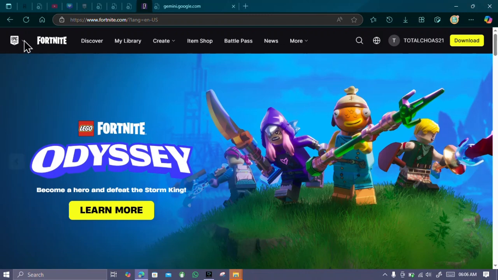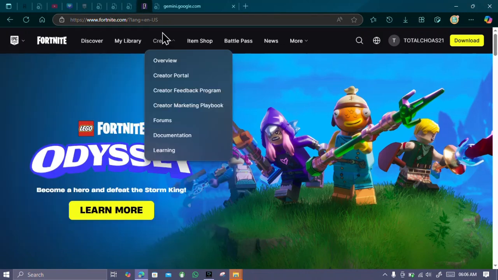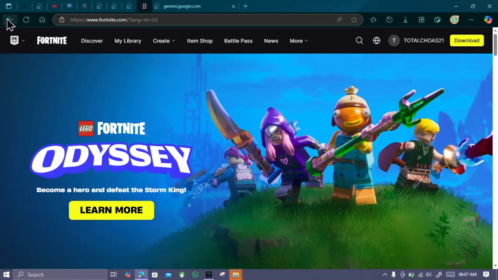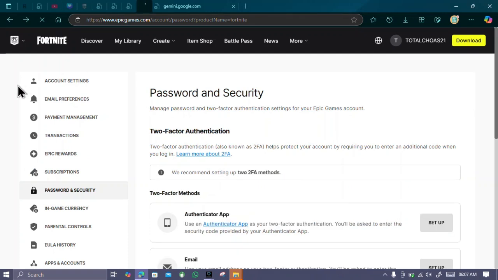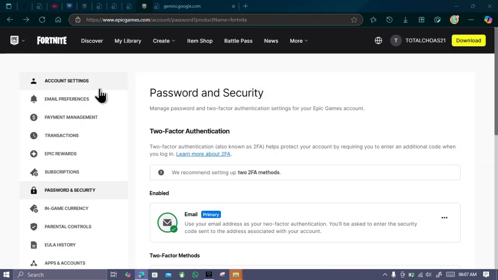The first thing you do is click on www.epicgames.com, type it in the search bar. This is www.epicgames.com. After signing in, it's going to bring you here, because this is it over here. And then the next thing you're going to click on is password and security, which is what I've done here.